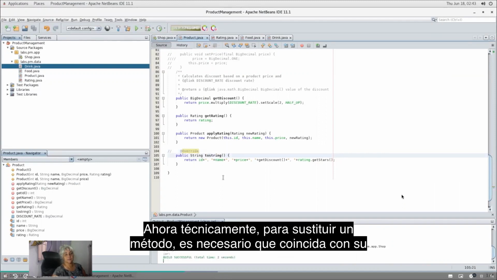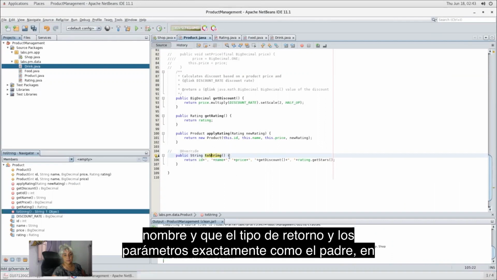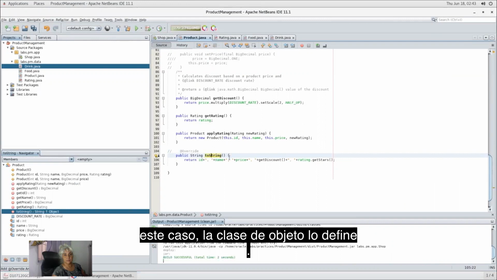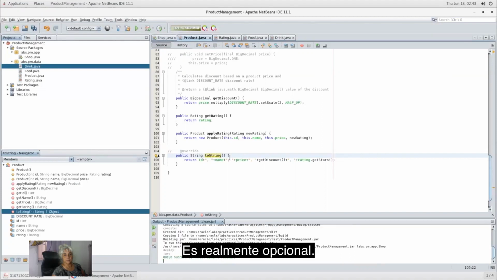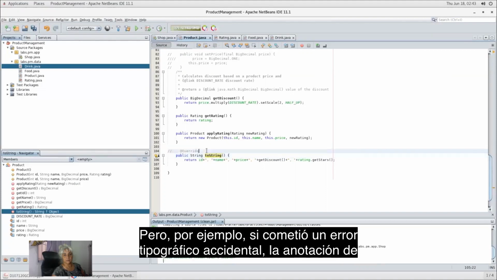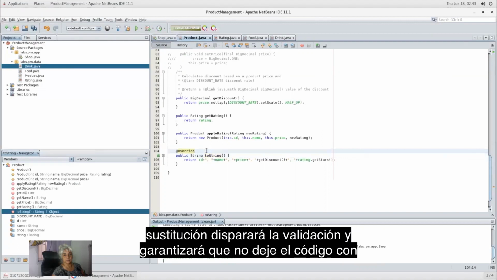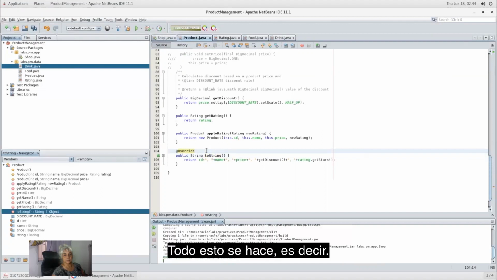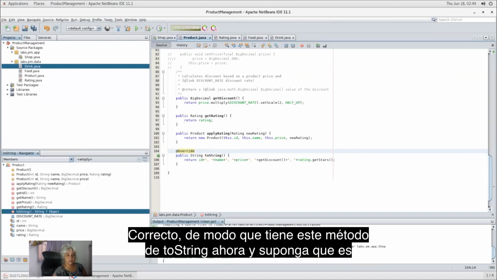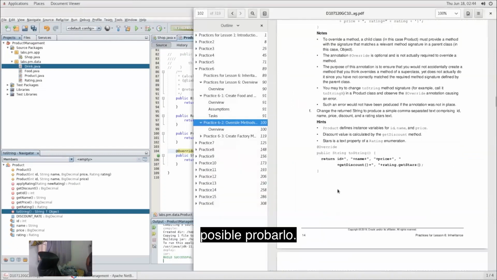Now, technically, to override a method, all you need to do is match its name, return type, and parameters exactly as the parent in the Object class defined. So you don't really need the Override annotation. That's really optional. But as I say, if you made an accidental typo, the Override annotation will trigger the validation and will ensure that you don't leave the code with accidental typos. Okay, so you have this method toString now.